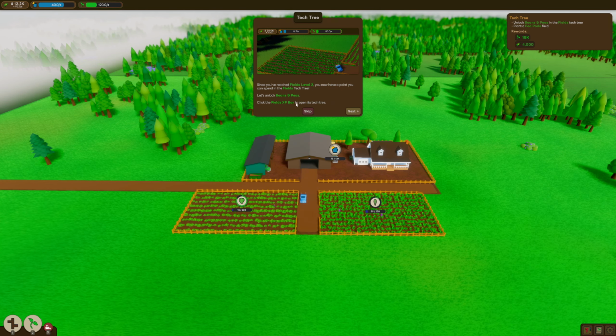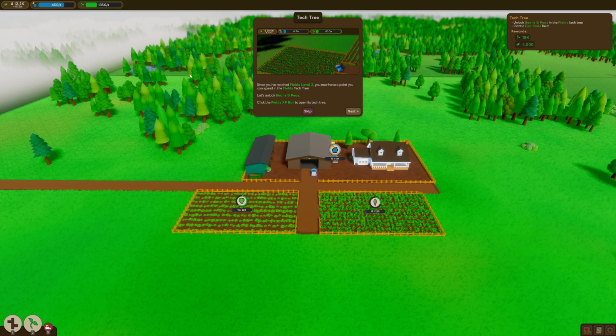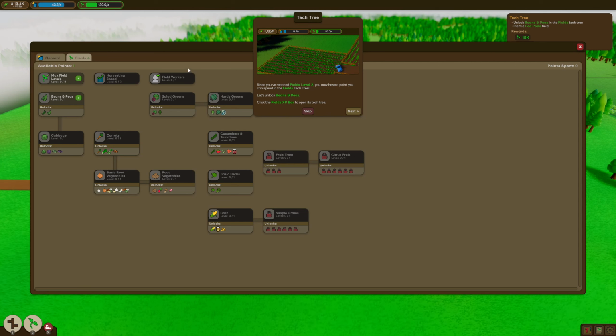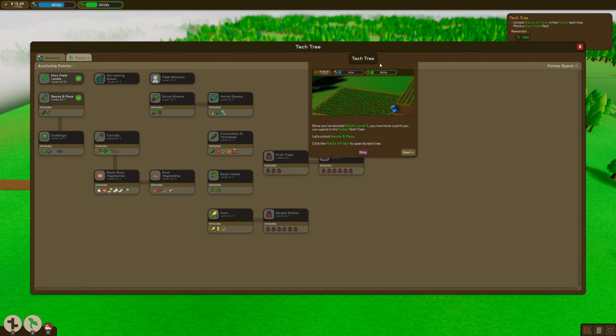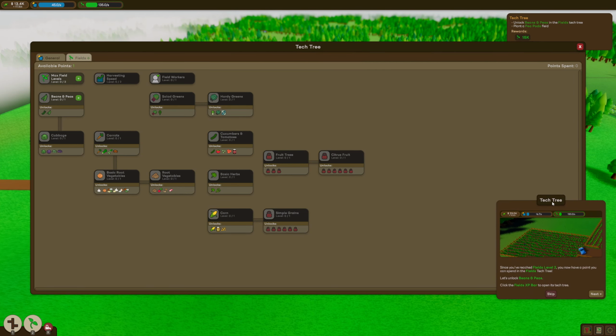I like it. Let's unlock beans and peas. Collect this field's XP bar to open its tech tree. Alright. Remove this. Yes. Let's unlock beans and peas. So that is max field levels.